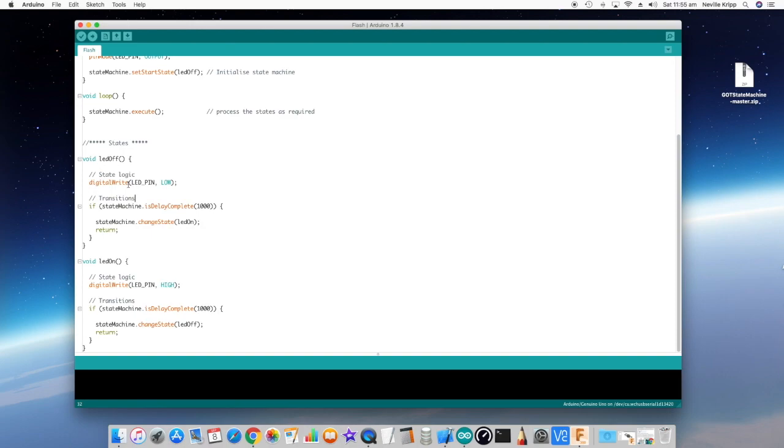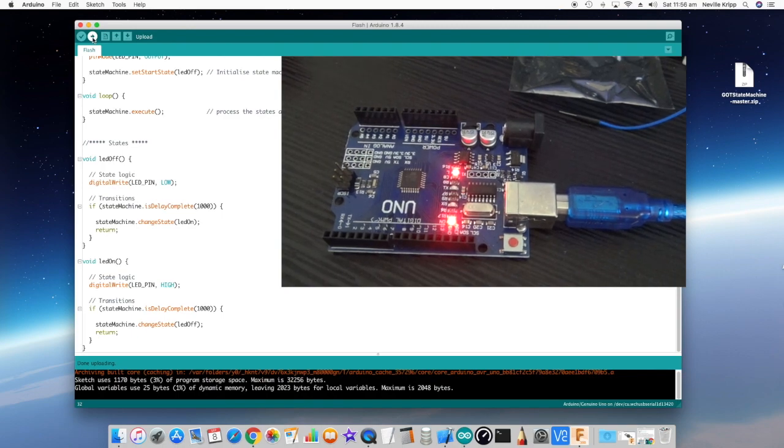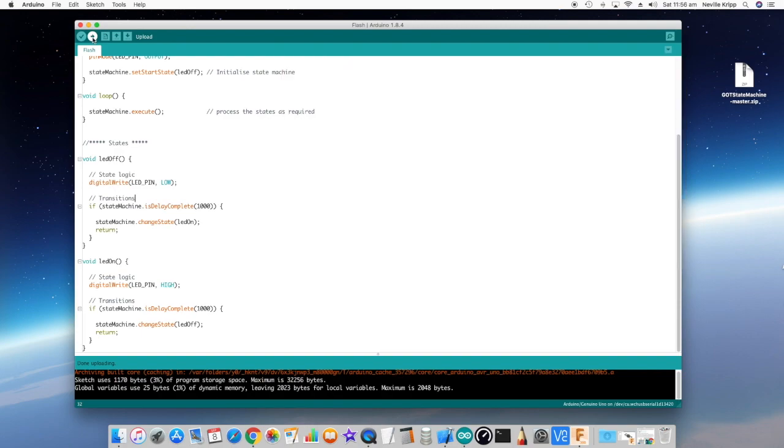If it is, then what we do is we just call the changeState function and pass it through the actual state that we'd like the machine to move to, and then we just return. And we're doing that in both of those state functions, just checking if the time is up. If it is, then changing to the other state. As I say, this is probably the simplest of simple functions, but let's just give that an upload. And as you can see, the LED is blinking on and off with 1 second on and 1 second off. So nice and simple to implement, and it doesn't use a whole lot of memory.